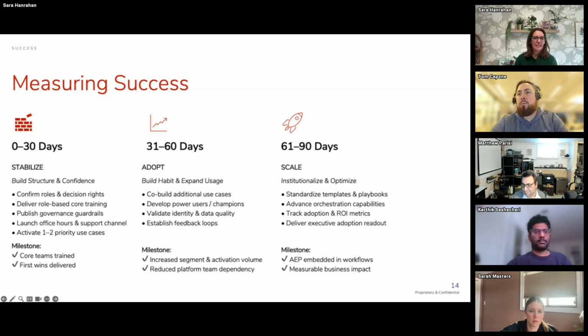In the 30 to 60-day timeframe, you're really looking at adopt. You're building the habit and expanding the usage here. So your milestones are your increased segment and activation volume, and you've reduced platform team dependency.